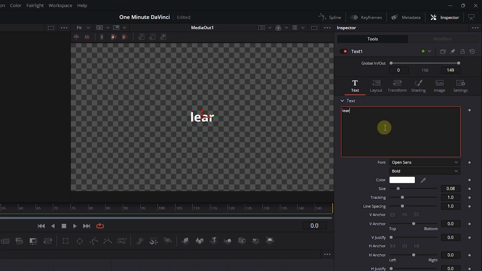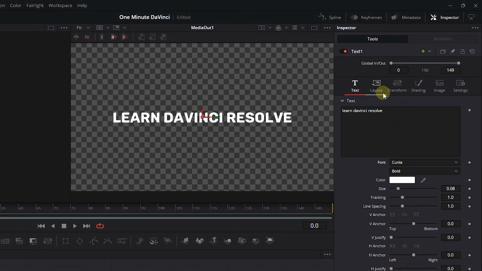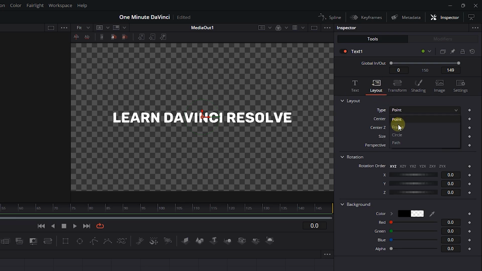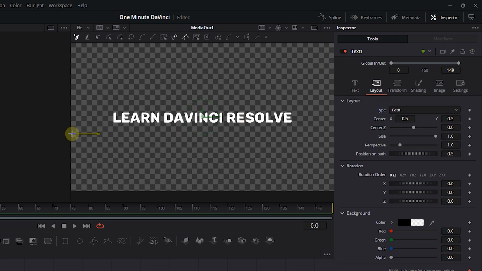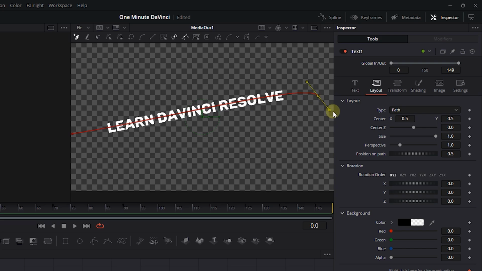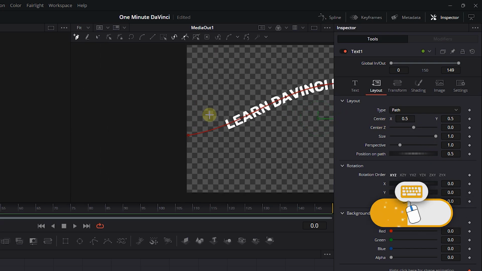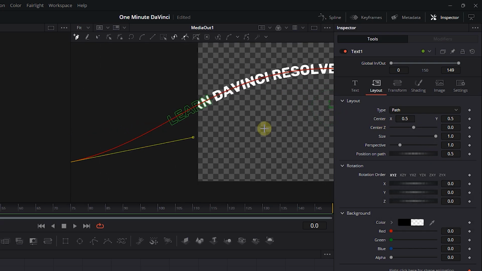Type some text and adjust its style to your liking. Now click on Layout tab and set Type to Path. In the viewer, click to add points and click and drag to add a curvy point. Drag the first and last point to the outside of the viewer area.